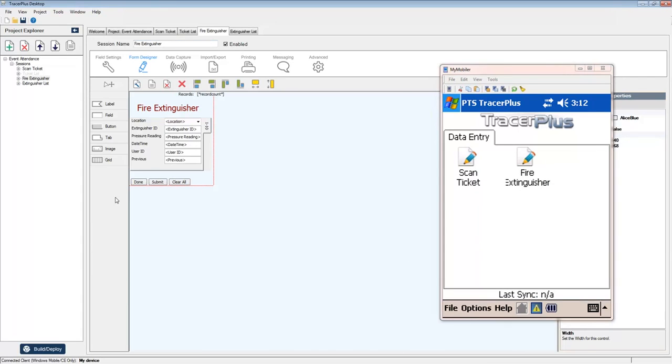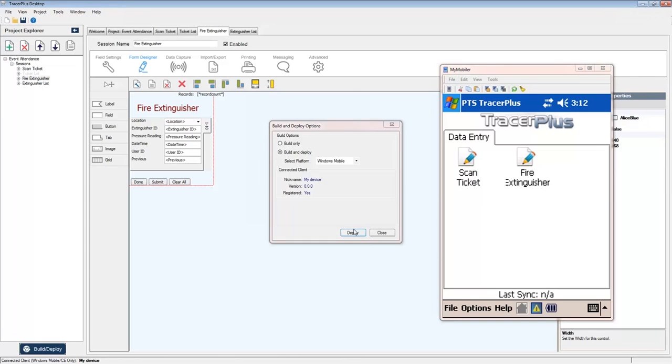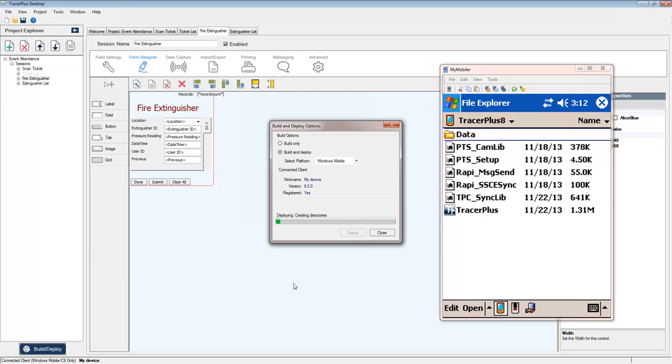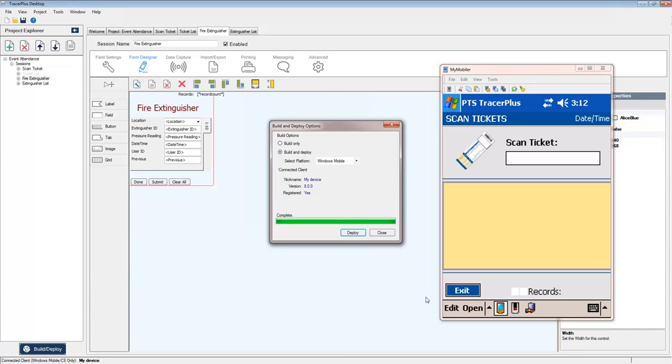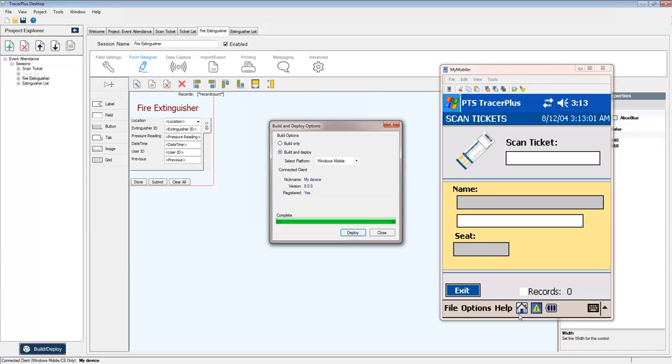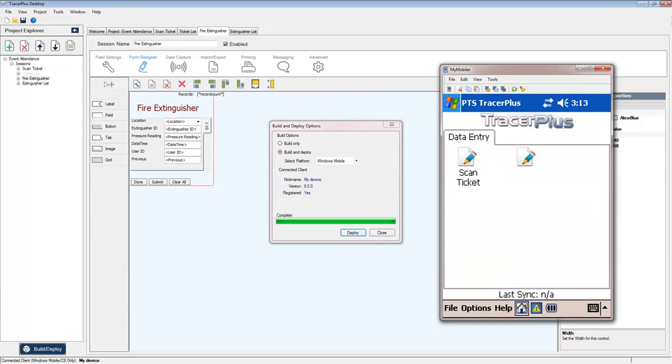I'm going to go ahead now and deploy this project by going back to the Build Deploy form. It opens up the Build Deploy dialog. I'm going to go ahead and hit Deploy. It's going to close down Tracerplus, push down our new configuration to the handheld, and open Tracerplus at the end of the deployment process. In this case, it jumps right in, because this was previously made so that it would jump directly into your scan ticket. So I'm going to hit Home.